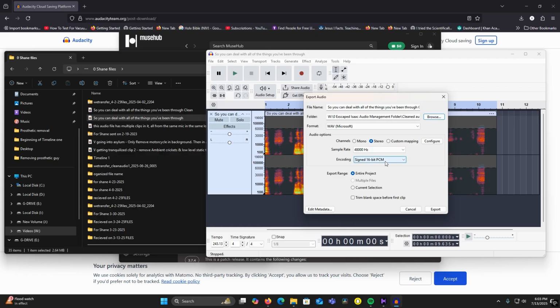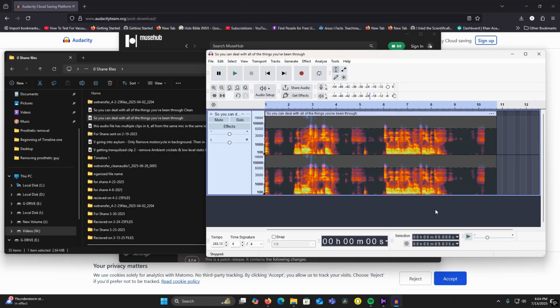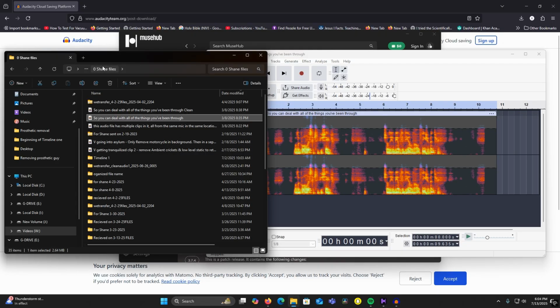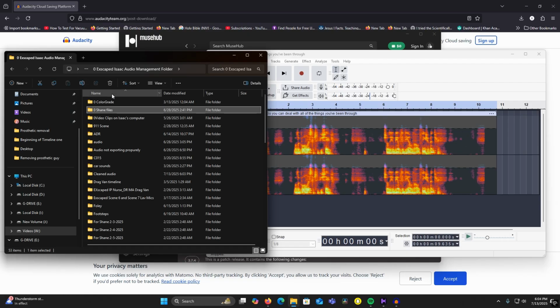And make sure your format is WAV and channel is put to stereo if it was a stereo track. And now click export. Now you will have your cleaned file inside of the folder that you chose.